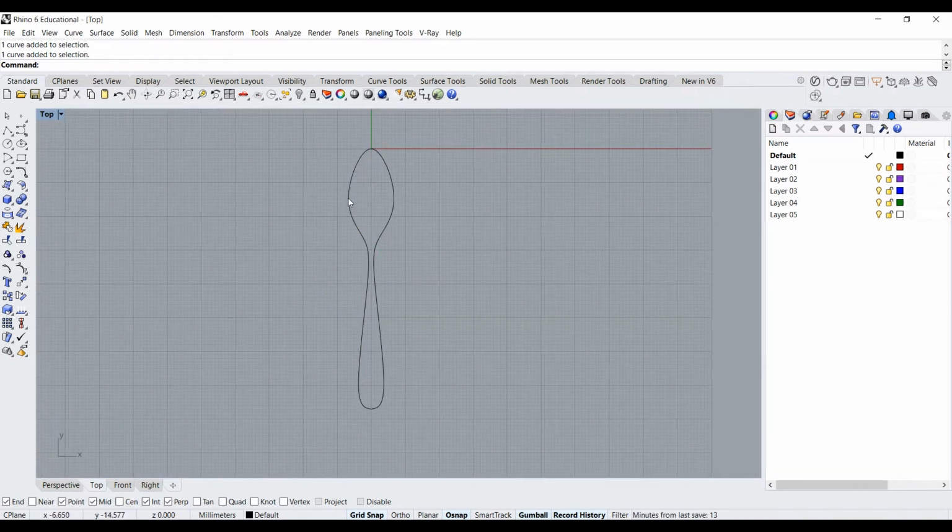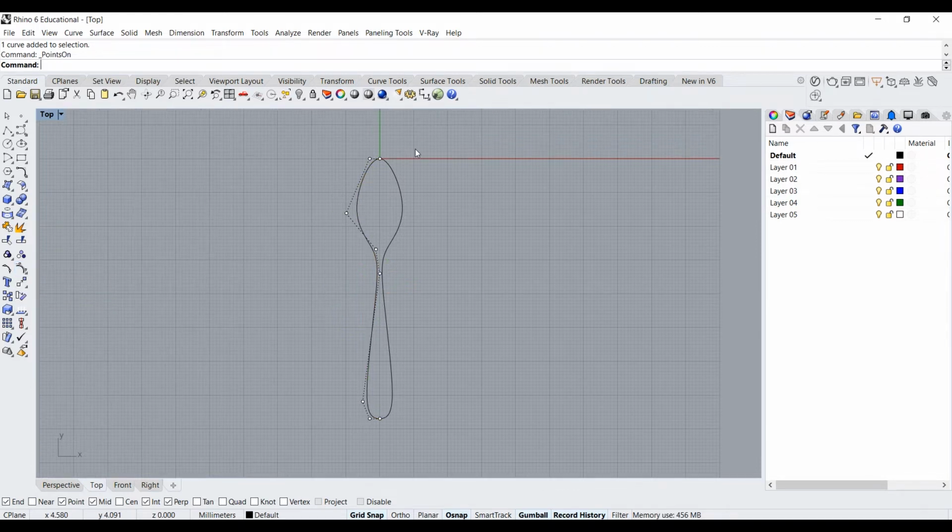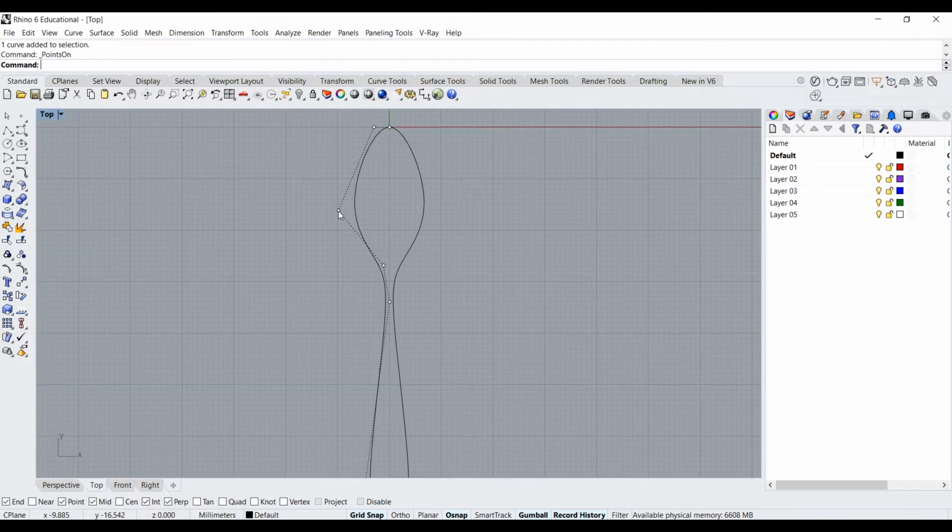But if we want to point edit a bit more accurately, we can click on the curve, and to make these points permanently visible, we can turn points on. The command is called PointsOn, or you can find it here on the left hand side in the toolbar. Show object control points, left click to turn points on. And now when I've deselected, the points remain on. And with the gumball, we can move things more accurately.